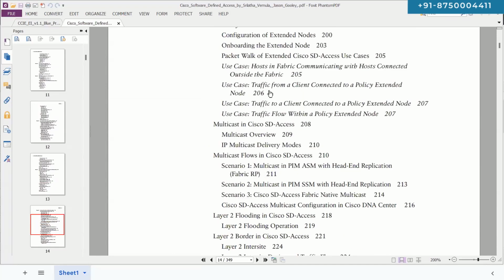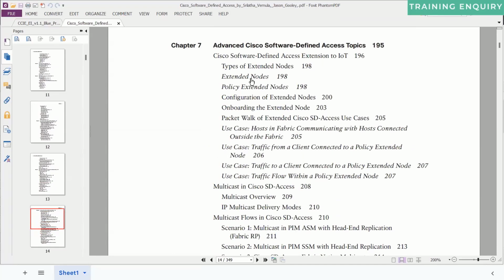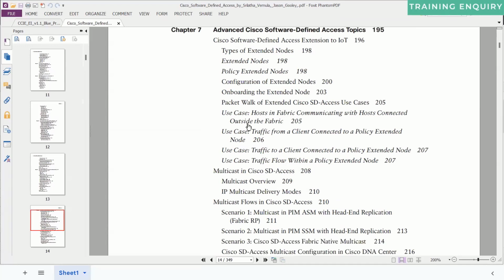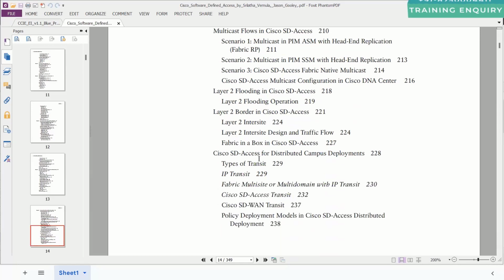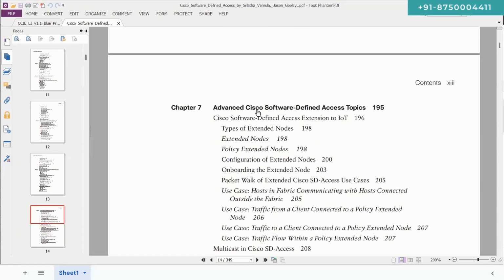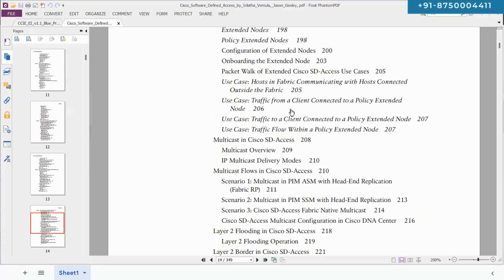Then we have the advanced Cisco SDA topics such as extended nodes, policy extended node, how can we configure the connectivity from the SDA to outside the SDA network, all those things, multicasting, what different options of multicasting are there: native multicast, head-end replication, layer 2 flooding, layer 2 border, transit. These are some advanced topics that we have under the scope of the advanced Cisco SDA topics.